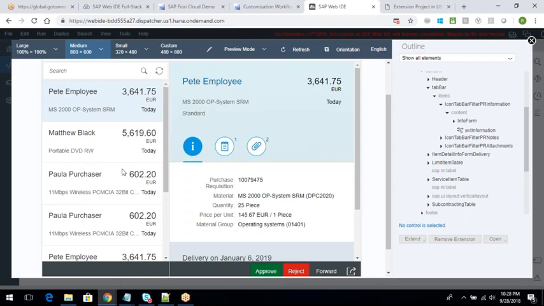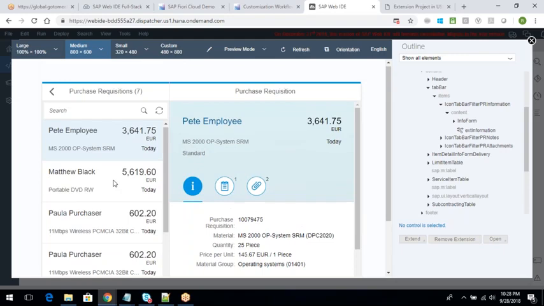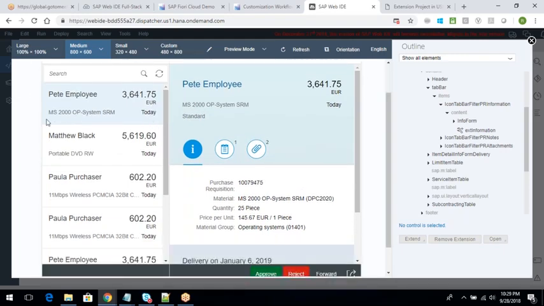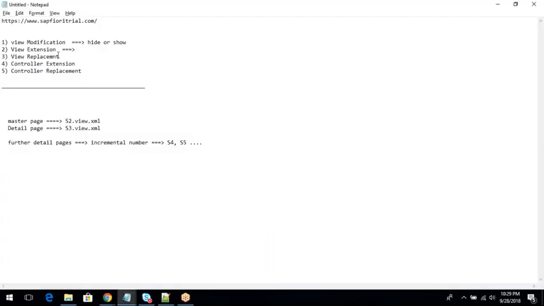Fine. So the requirement that I got in real time is the client wants to show a few more data in this particular list item. He wants to show who has created this by using created by, there is one field in the OData. And he also wants to show some ID, some other ID. How can you do this? In order to do that, you can use the view extension technique, or you can also use the view replacement technique. So the two options are there.